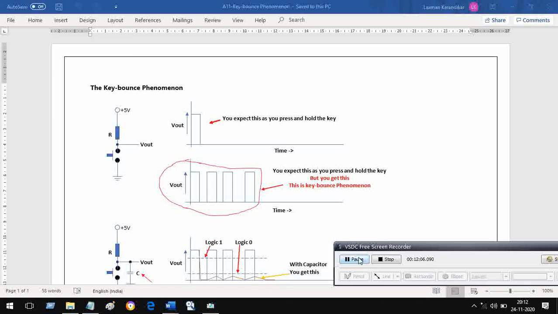So what do you expect when you press this key? When you press this key, this point is connected to ground, which means it becomes 0 volts. If you look at the waveforms, this is the instant of time when you have pressed the key, and therefore you expect that the voltage level will become 0. When the key is not pressed, Vout is connected through this resistance to 5 volts.